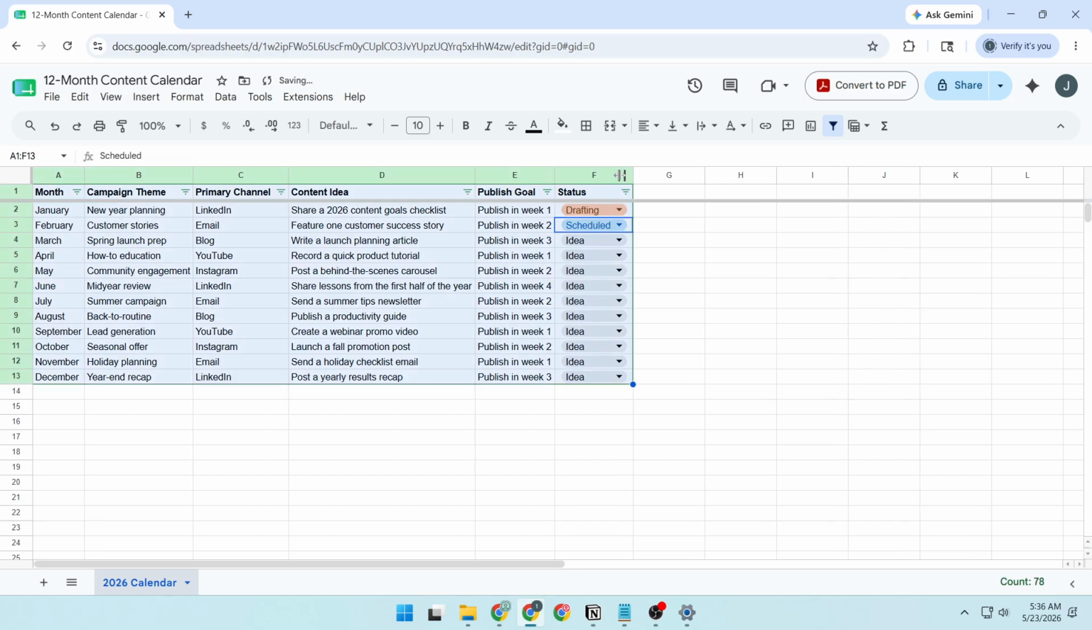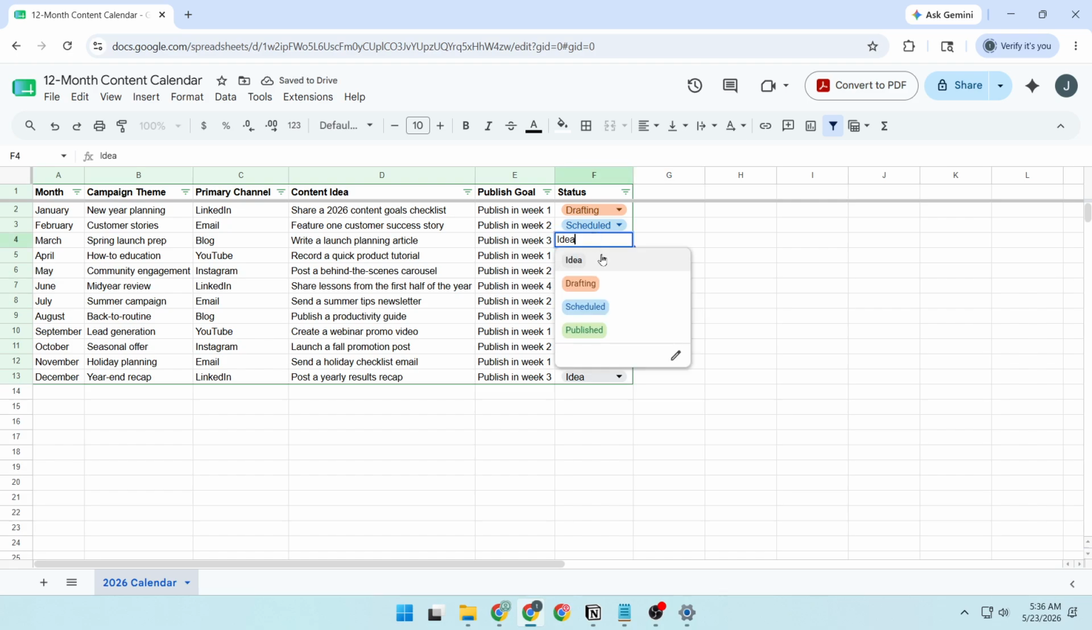From this point on, you can fill in each row as your campaigns take shape, switch the status from idea to drafting, to scheduled, to published, and use the filter icons to sort your view however you like. Your calendar is ready for ongoing content planning across the entire year.